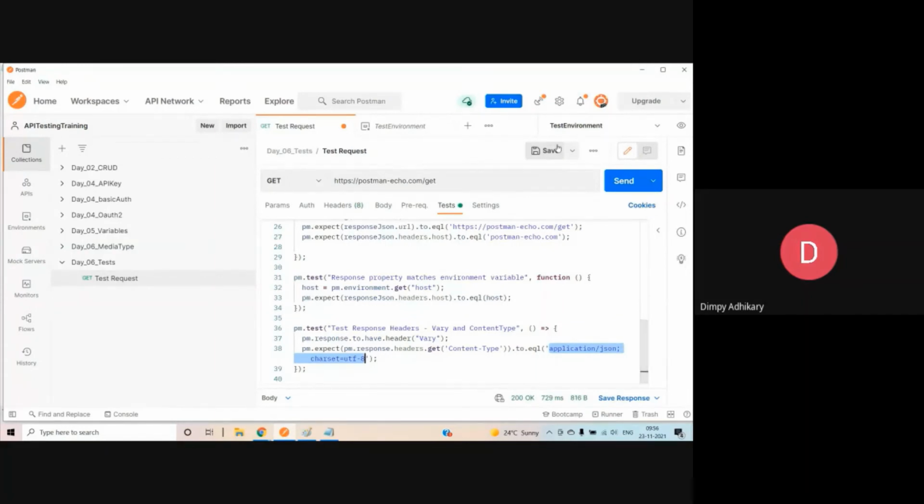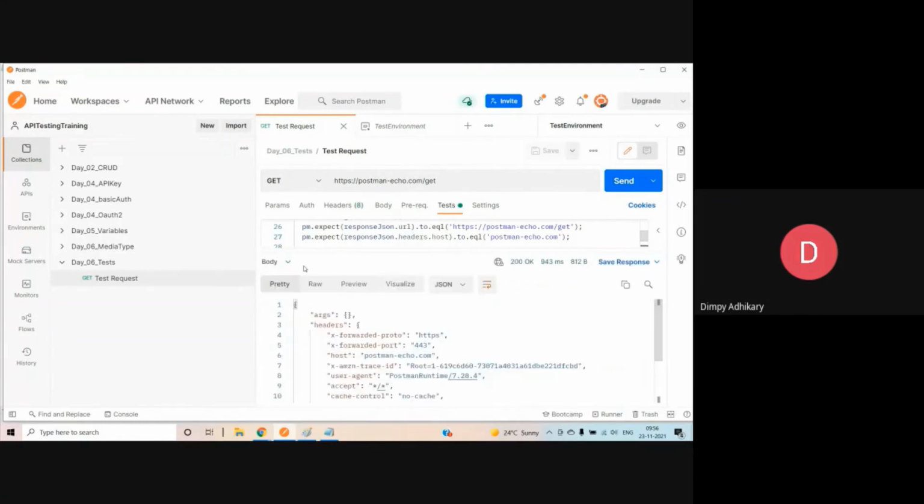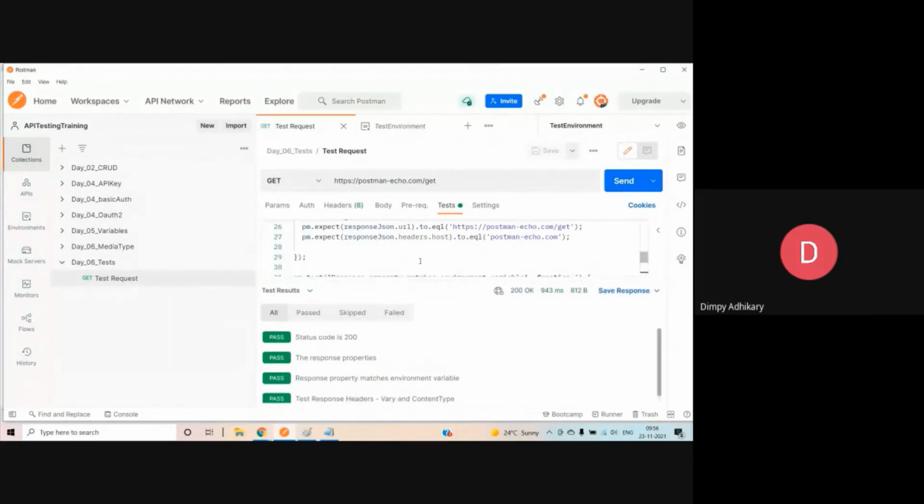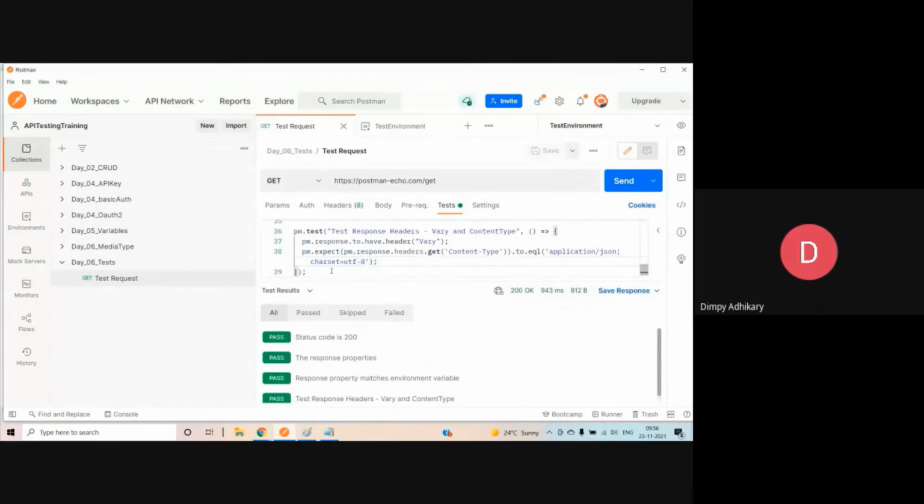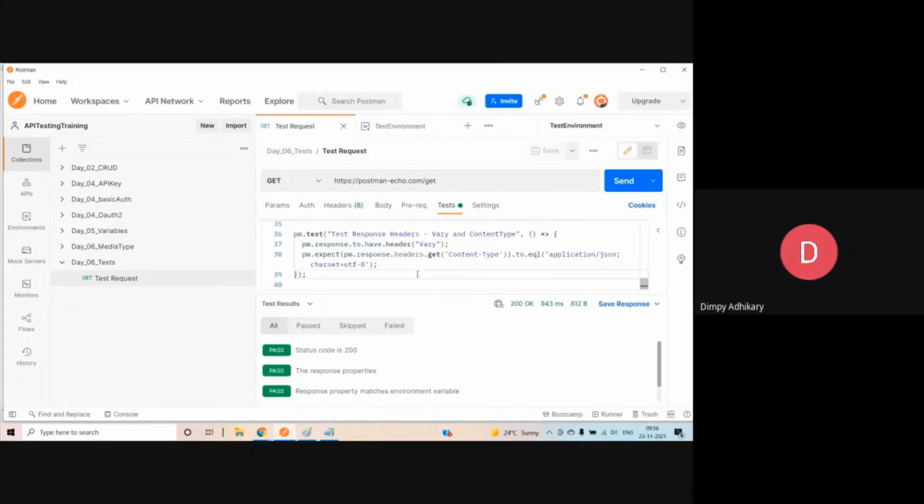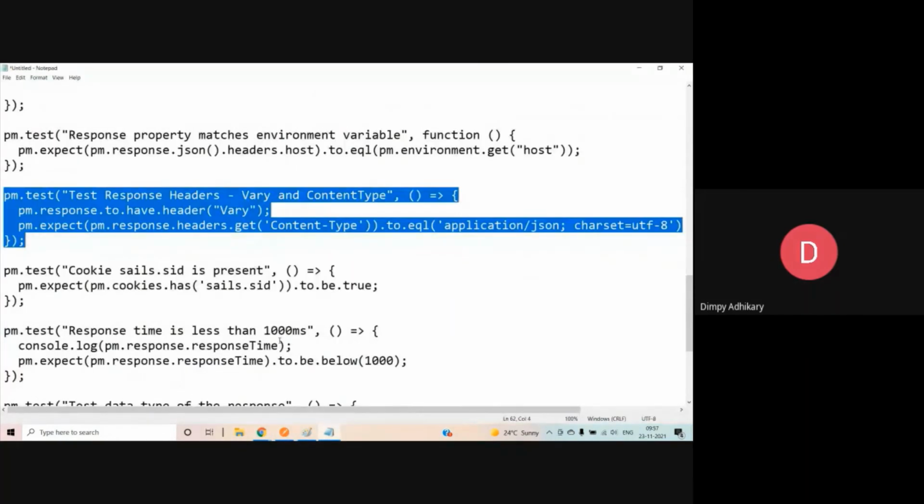So if you run this, you can see the test is actually passing. You can run it from your side as well. This is how we can do the header verification. For any request you send, the server will send a response plus headers. Okay, next I have added one test for cookies.